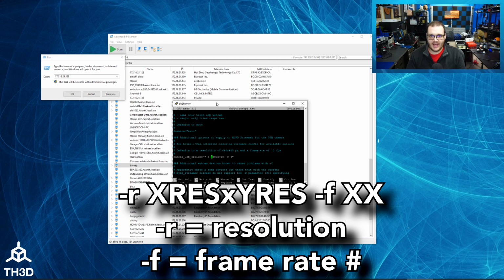Now your camera has to support the resolution. You can't just tell it to do a 1080p resolution if you only have a 720p camera. So you need to make sure the camera that you're using, whether it's a Raspberry Pi camera or a USB camera, actually can support the resolution you're going to ask it to. If you do this and it's a resolution that's not supported, your camera's probably not going to work until you change it. So, and this is literally just as simple as typing in the resolution.